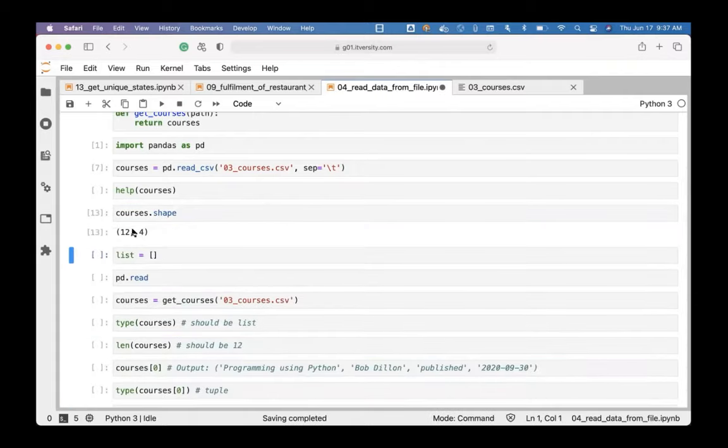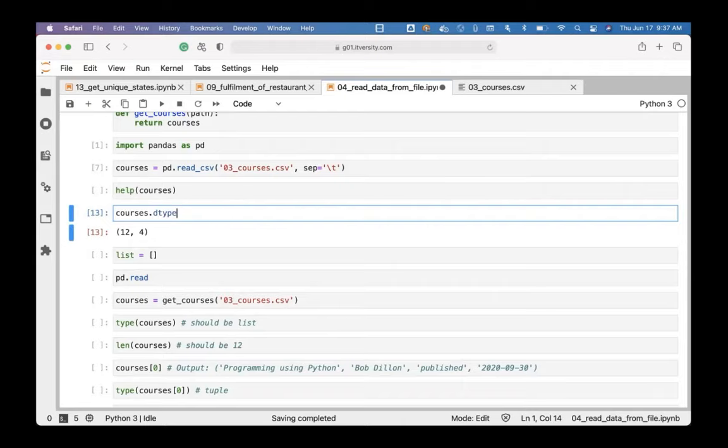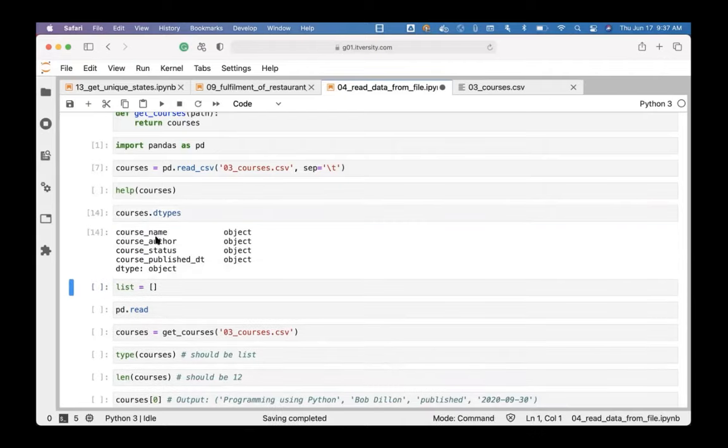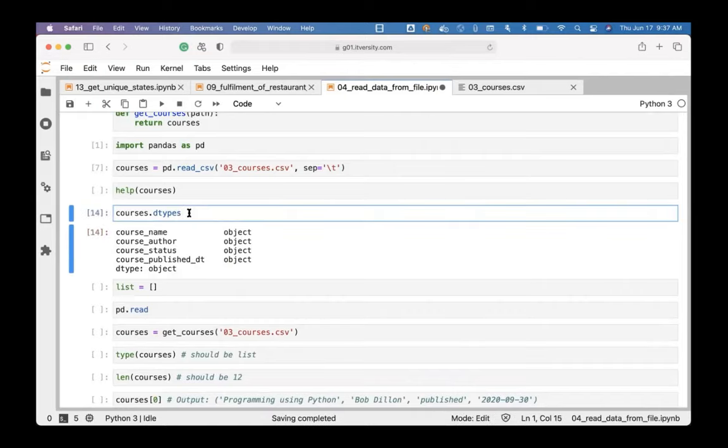You can see it is actually giving the number of records and the number of columns. Data types is another attribute. So dtypes is another attribute. You can see we have name, author, status, and published date, which are of type object. So these are all attributes within courses. Okay, when the data frame is created, these will have some values in it. If it is a list of lists, it is pretty straightforward. You just have to say values. It returns an array with all the values.